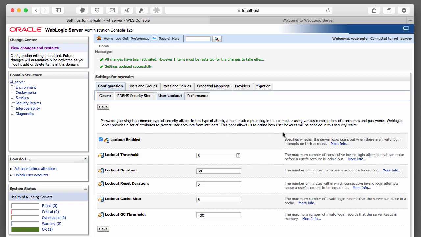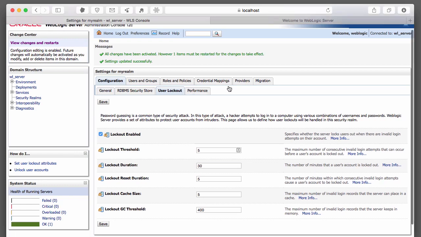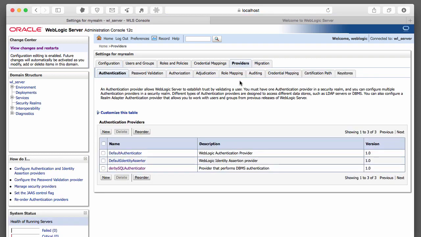Okay, so now what we're going to do is we're going to create an auditing provider. If you recall, an auditing provider will log security events within WebLogic. So go ahead and click on the Providers tab in the Security realm, and then locate the Auditing tab.